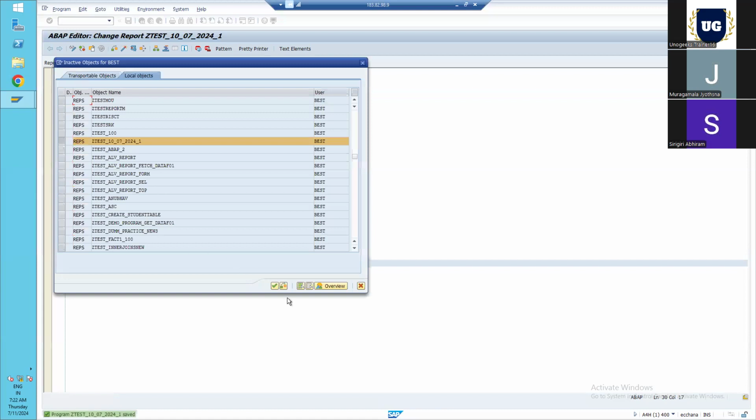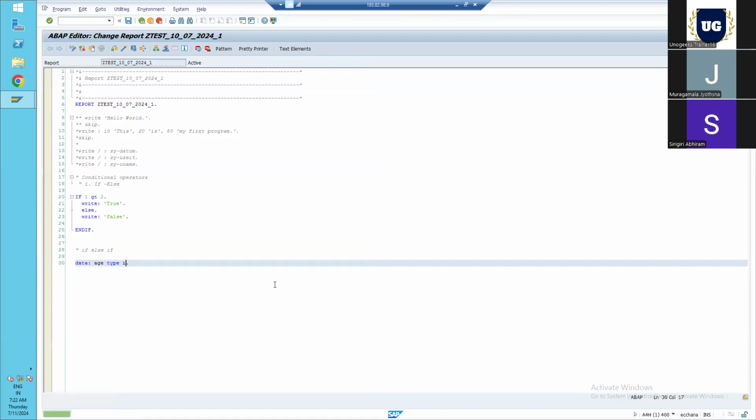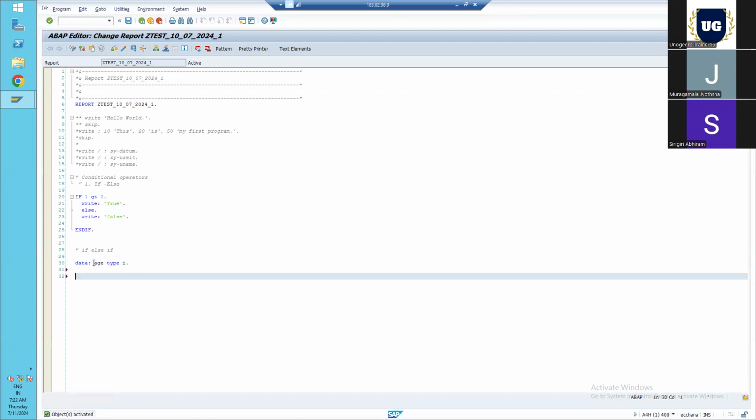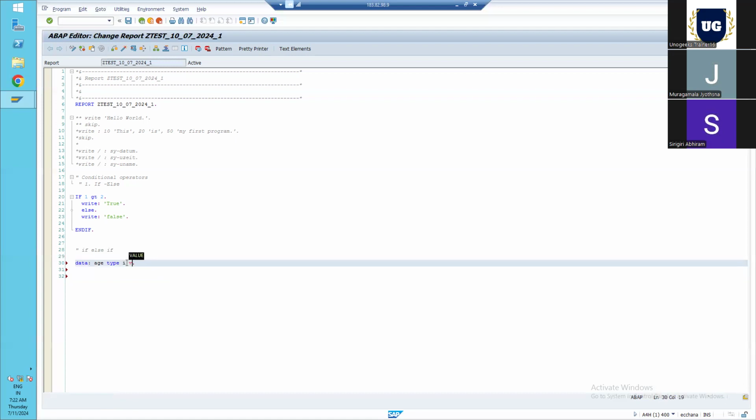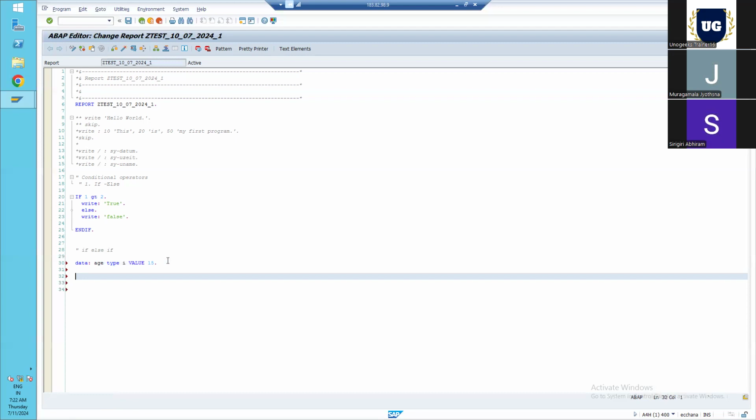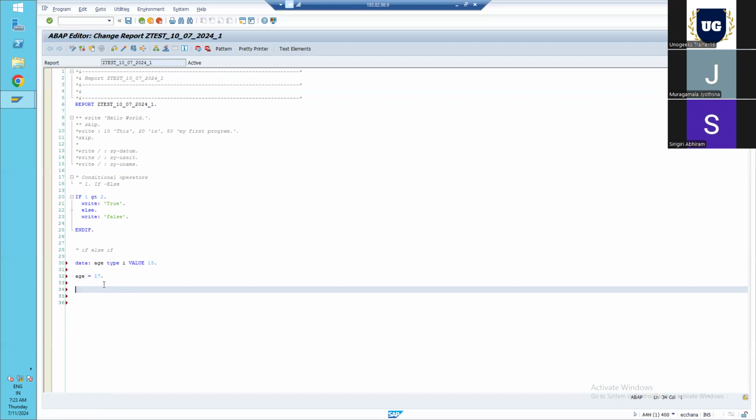Let's try to activate it, whether it allows or not. Yes, so I means integer. And what is the initial value of age? We have two options here. We can write value as, let's say, 15. This is one way: at the time of declaration, we have assigned value 15 to age. Or later you can assign it using the assignment operator. So age equals, let's say, 17. So age will become 17.